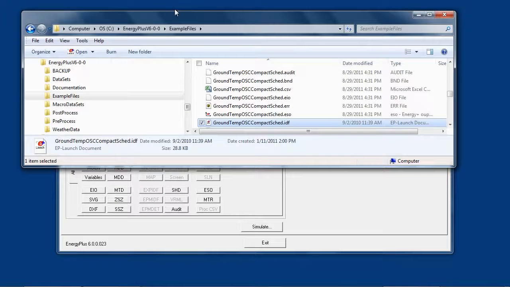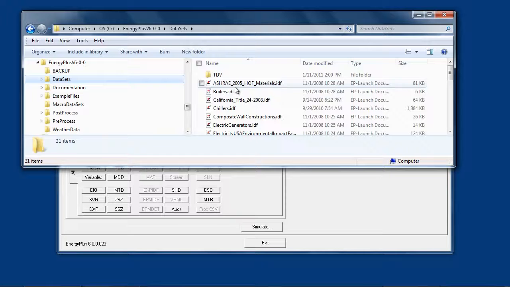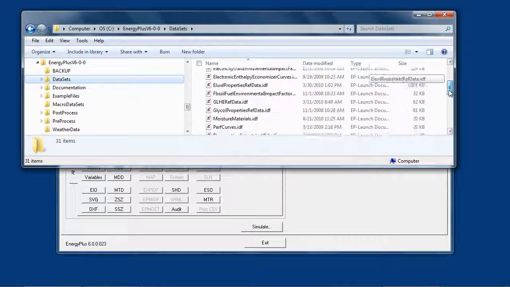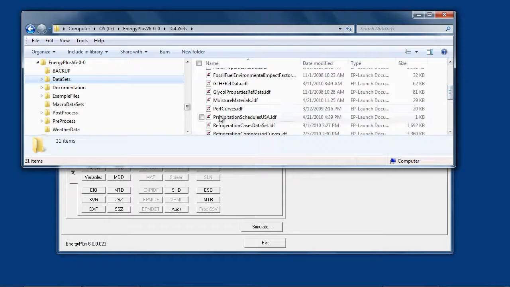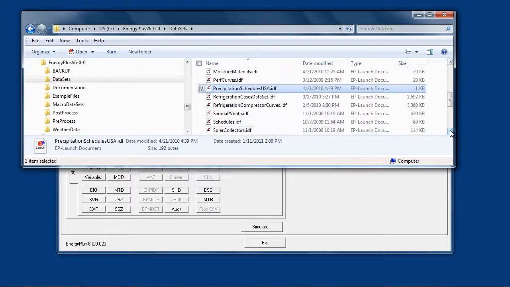When you have installed EnergyPlus, in the main install folder, which will by default be C:\EnergyPlus version 6.00 or whatever the current version release is, there are some subfolders there which have useful pieces. The datasets folder has predefined EnergyPlus objects for things such as materials, boilers, chillers, schedules, a variety of things. These are simply EnergyPlus input files which contain predefined EnergyPlus IDF objects.